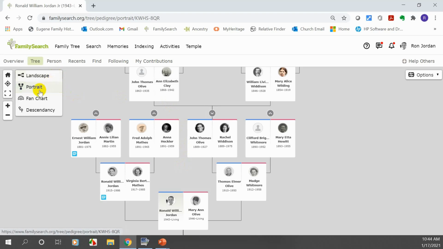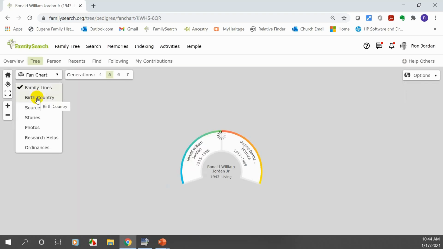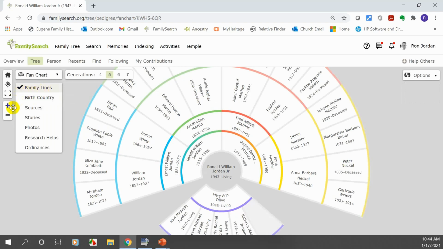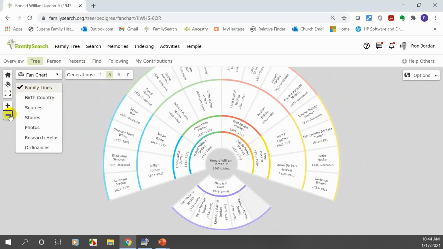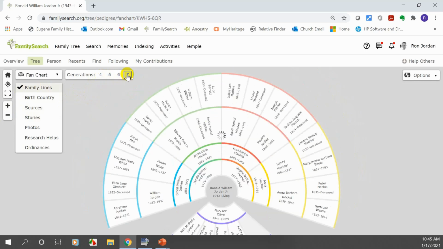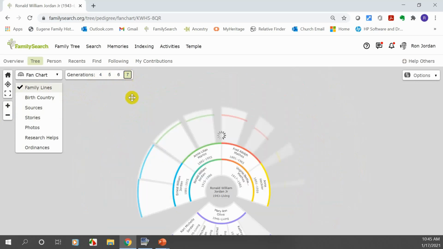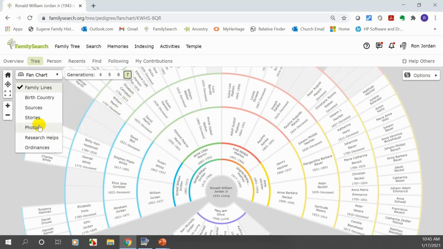Click on portrait, and let's go to fan chart. Now, fan chart can be very, very useful. Let me show you some things about it. And FamilySearch has this year updated it dramatically. Before you could only do 4 generations, and if you look up here, you can do up to 7. And give it a second. And then you can make it larger or smaller.